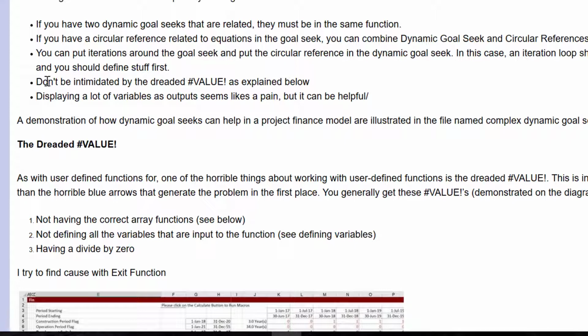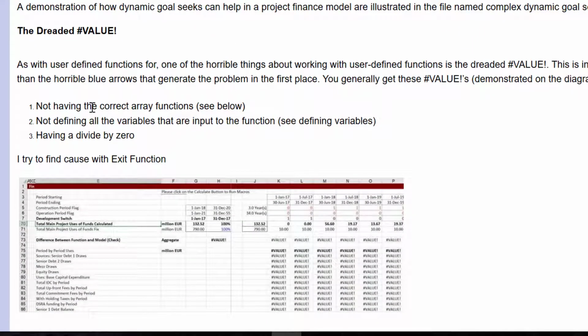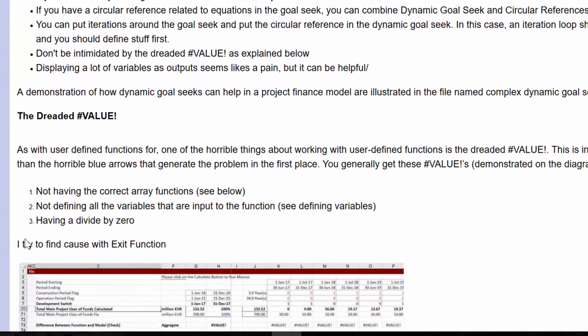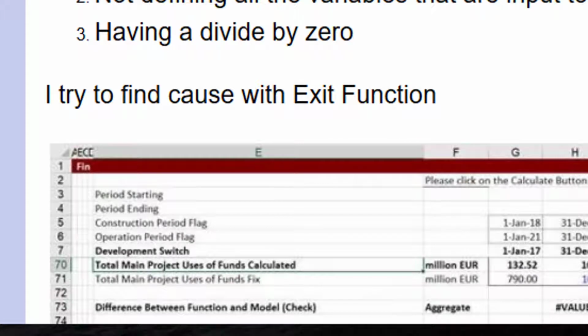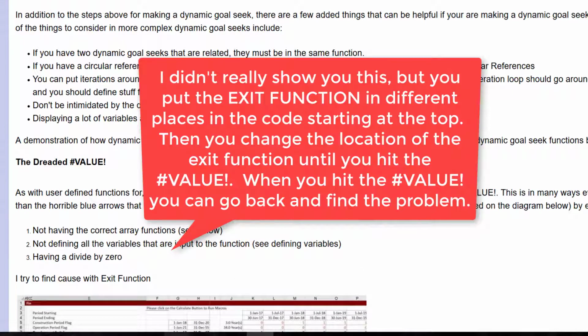Now, I am going to talk a lot about this dreaded hash value. If you have anything like an incorrect array, in other words, a dimensioned variable, or if you didn't define all the variables correctly in the input, or you have a divide by 0, you'll get this horrible value. Okay, and here's the basic way to get around it: just keep putting an exit function. I'm going to show you that in a minute. And then here, I finally think displaying a lot of variables is a really good thing to do.